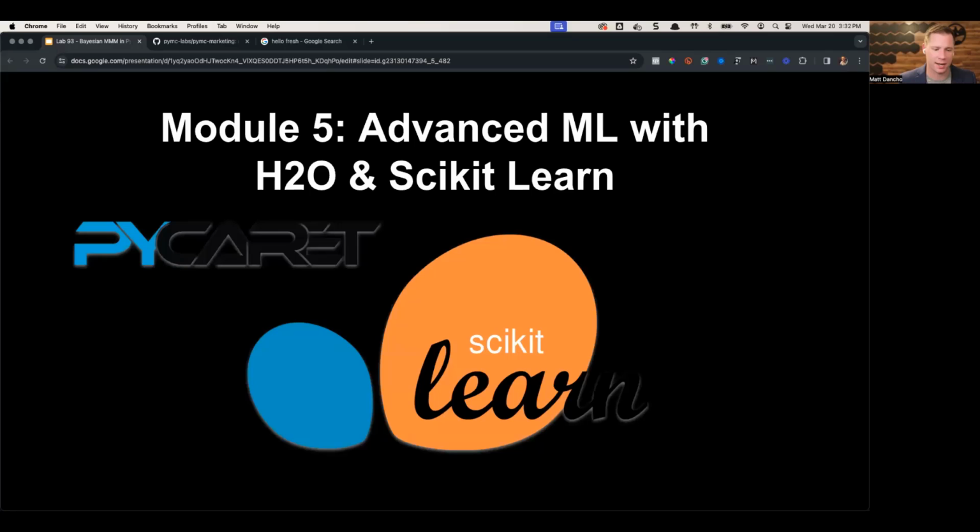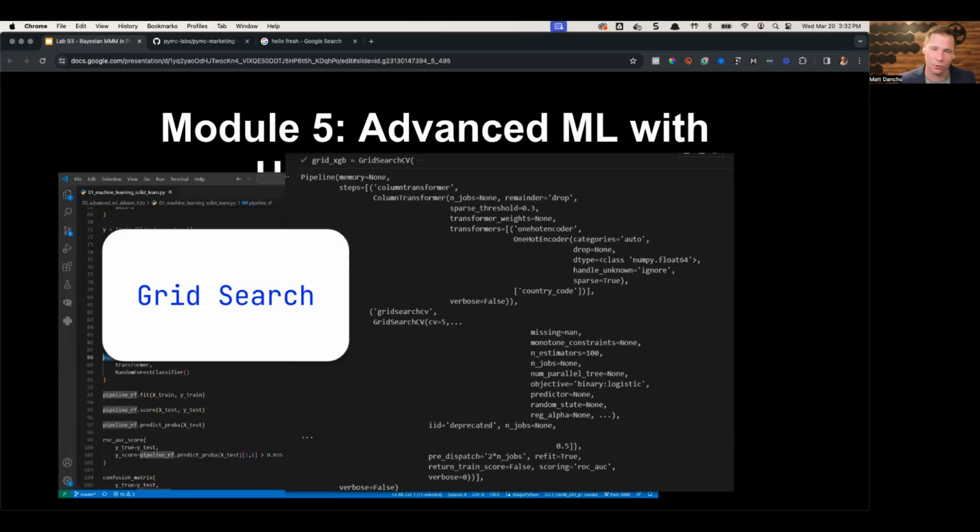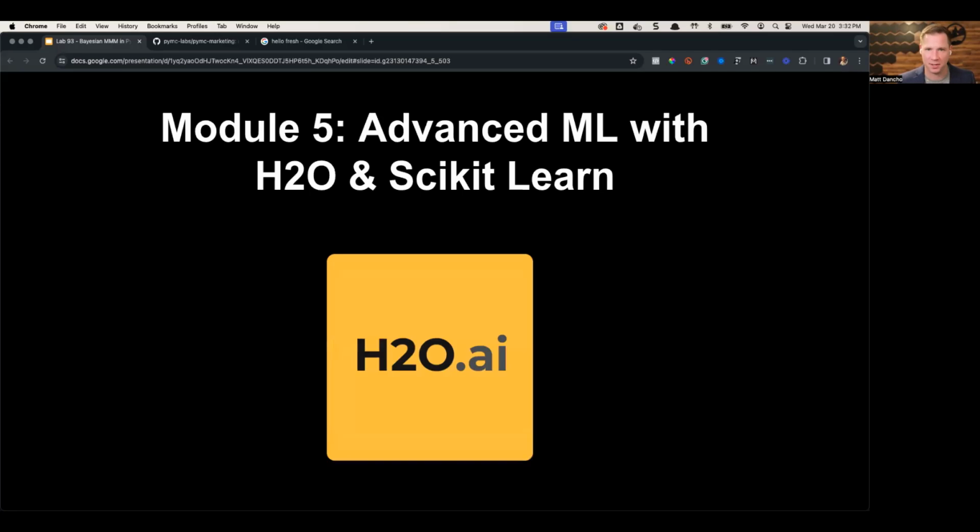So we start off with scikit-learn, and it turns out that PyCaret wraps scikit-learn, so it's really good and logical to teach that. You learn how to create scikit-learn pipelines. You learn how to do grid search, all the common things that you're going to have to do with scikit-learn models. Next, though, is H2O, and this is the one that you guys may not know.